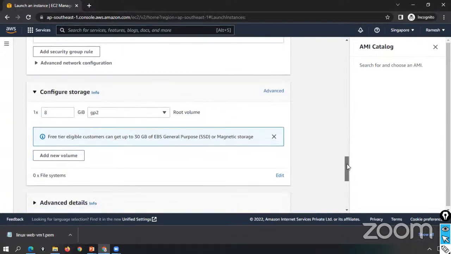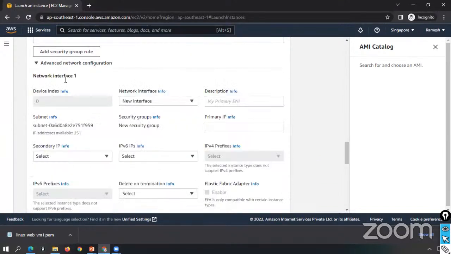Then if you expand advanced configuration, this is the network configuration. If you want to provide a primary IP address, means a private IP address for your VM from your subnet range, you can provide it. For example, let's say it's 10.0.1.30. Okay, that is our subnet 1 range.